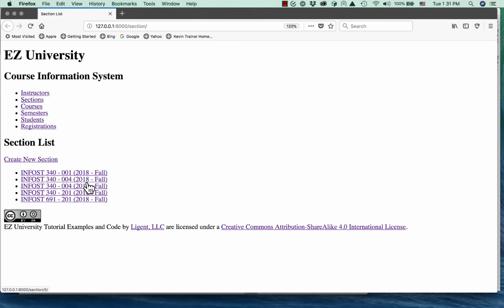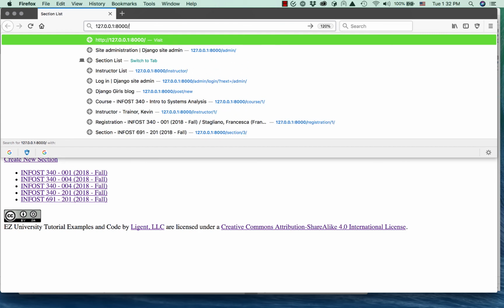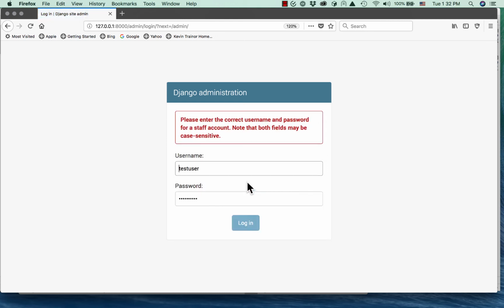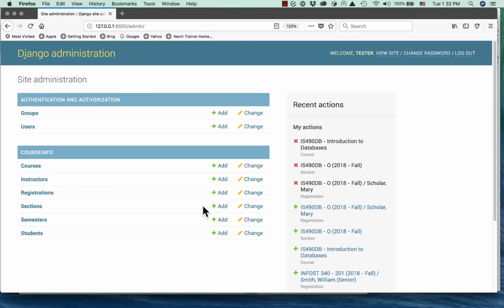Well, we haven't added the delete functionality yet, so we can't use our own custom functionality. But remember, we have the admin app. So let's just go up and say that we want to use the admin app. And if I remember right, it's test user. Well, perhaps not. Perhaps it was test. I told you to be careful. It must be tester. Yeah, it's tester.